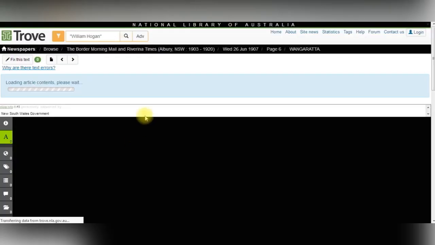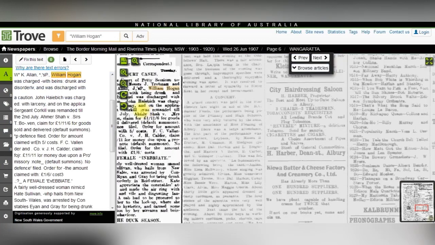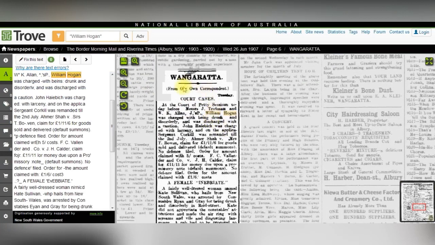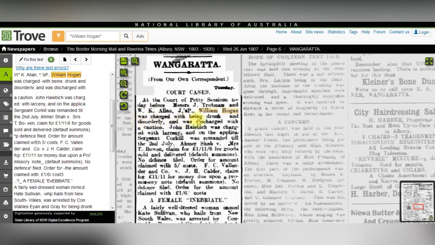So if we look at this article, you might be able to tell straight off the bat if the article is relevant or not, but of course you're probably going to have to open a majority of them. So this is a court case session. William Hogan was charged with being drunk and disorderly and was just given a caution. This doesn't really tell you much. This could totally be the William Hogan I am looking for. This could be his son, or this could just be a completely different William Hogan.